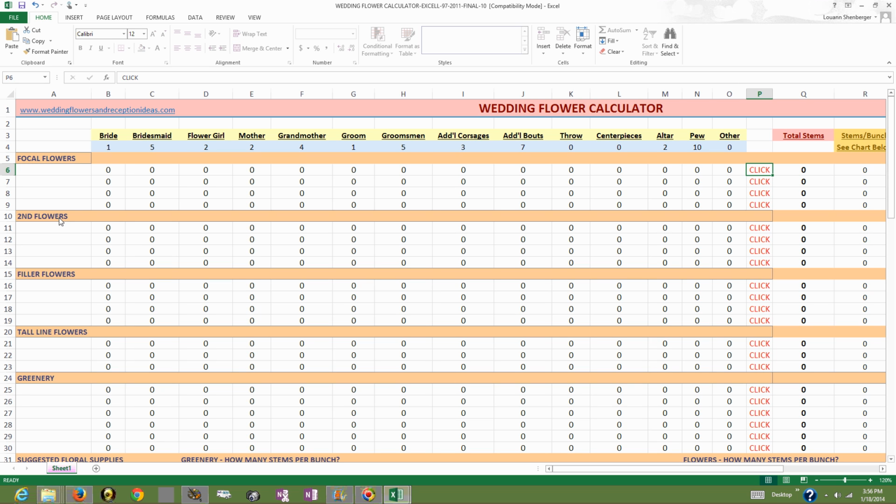Now, secondary flowers are just that. They are usually smaller-headed flowers. They usually complement the focal flowers, and they're not necessarily cheaper, but there are usually not as many of them, and they're not as big-headed. Filler flowers refers to things such as baby's breath, wax flower, statice, anything that is just tucked here and there to fill out the space of the final bouquet.